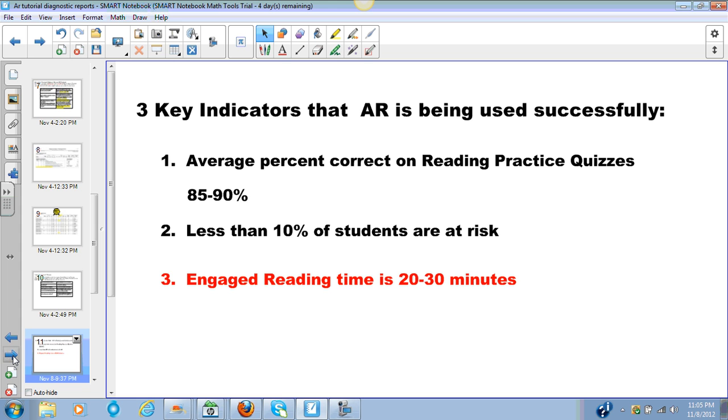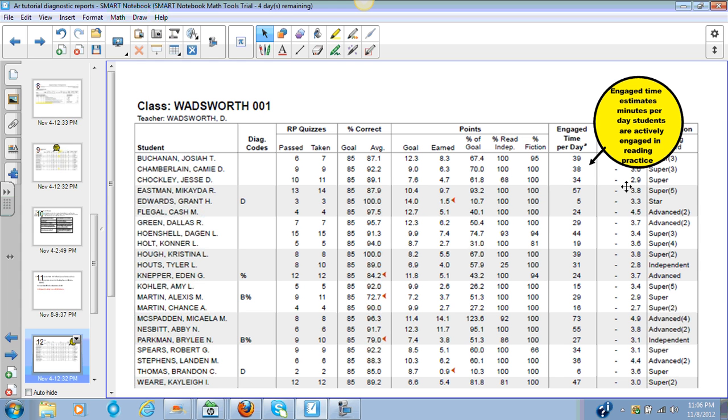The third indicator that AR is being used successfully is engaged reading time, and when that time is 20 to 30 minutes. Engaged reading time is an estimate of the number of minutes per day that students are actively engaged in reading practice. To calculate engaged time, we begin with baseline data that AR has collected to show how many points students of varying abilities can be expected to earn per minute of reading practice. To find your engaged reading time, look right here on the diagnostic report.